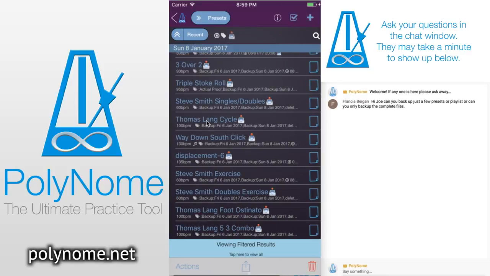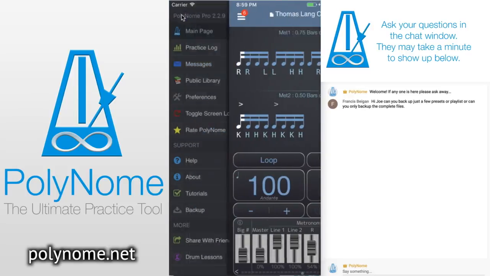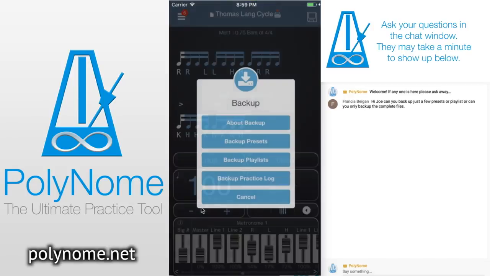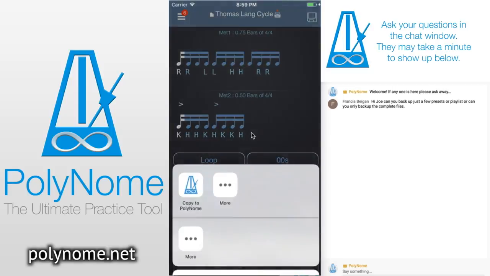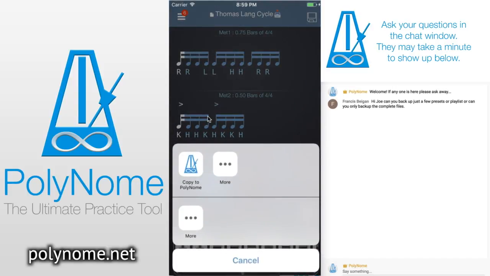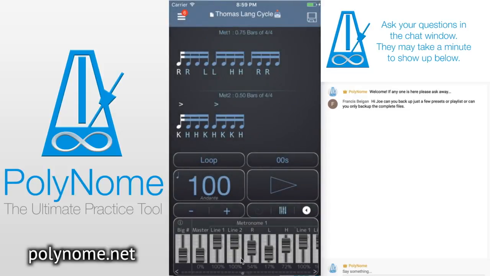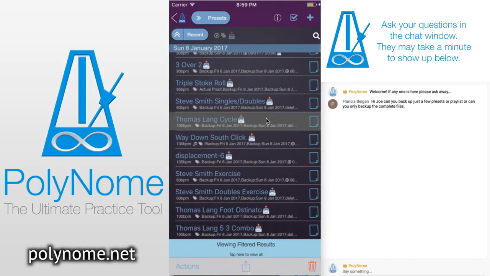When you use the backup option, which is in the menu, you can back up presets and back up playlists. When you choose this, there's an AirDrop option if you have AirDrop on another device, and then you can beam them straight across, or you can email them to yourself. When you do it that way and you import them, it knows that you're backing up your own presets, so it won't append this icon to the preset name. So that's worth knowing about.